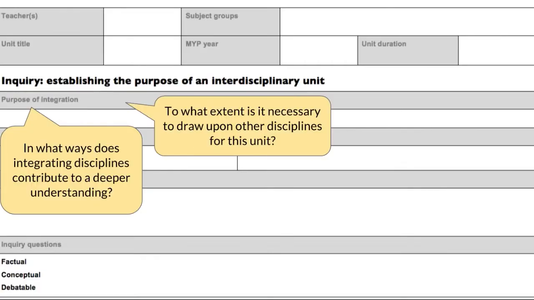Okay, so this is what you have. First of all, you complete the first section: your name, subject groups that are involved, a unit title, the year, and how long this is going to take, which it can depend. Some units might take the whole year, some units might take just 1 month, so this really depends.